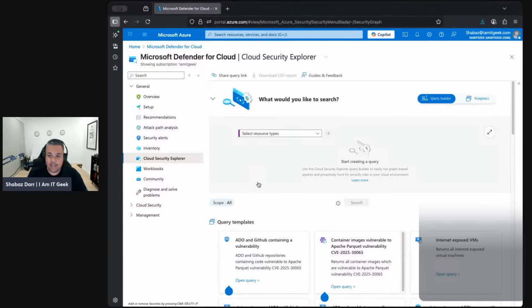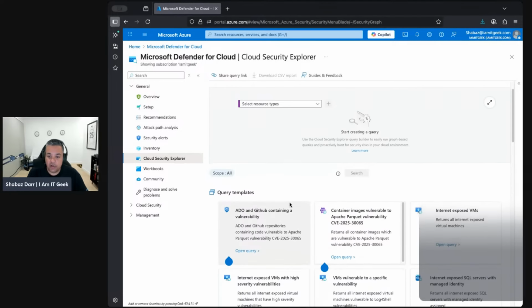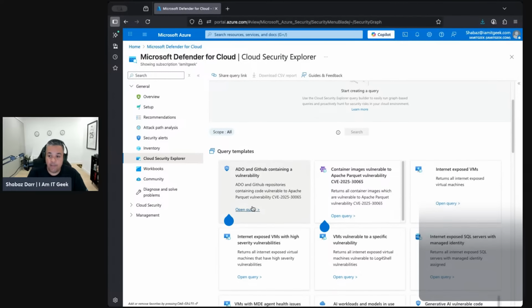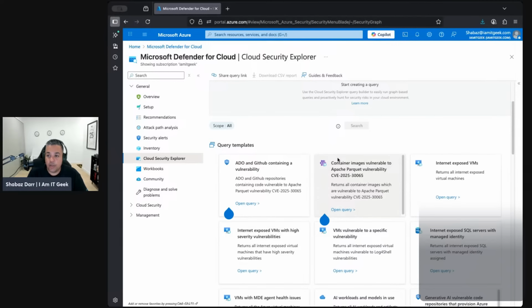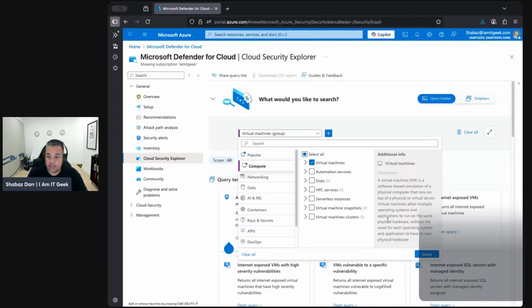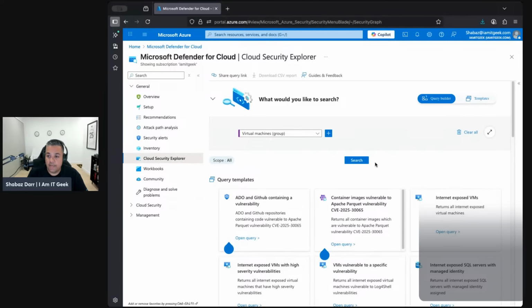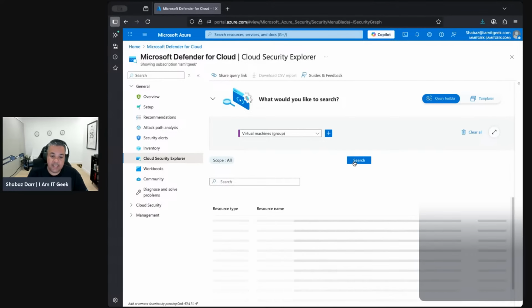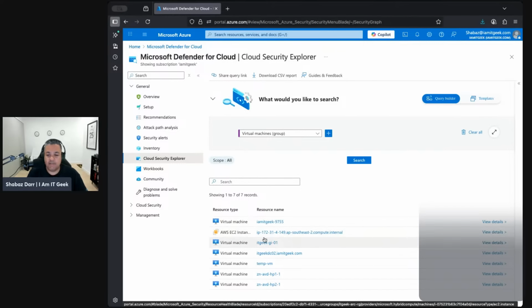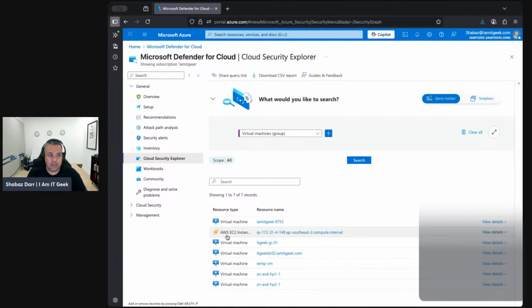So this is basically allowing you to do a search within Defender for Cloud. Again, you've got different query templates here that are built in, or you can go here, look at your compute virtual machines, and then just do a search. This is more for querying specific resources, and I must have at some point added an AWS EC2 instance because it's got one there.